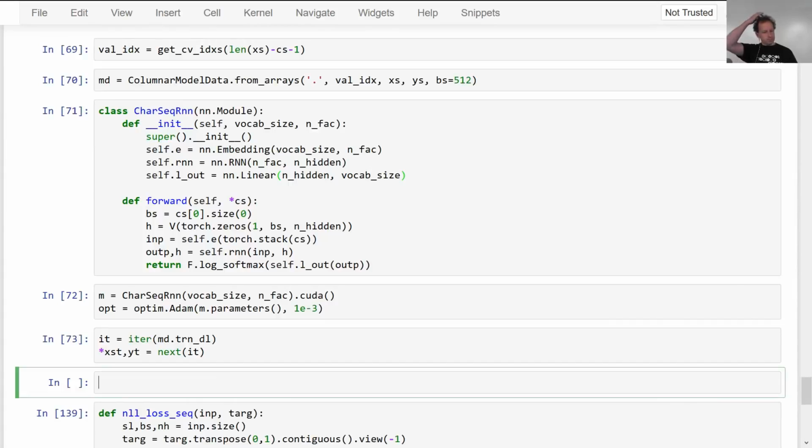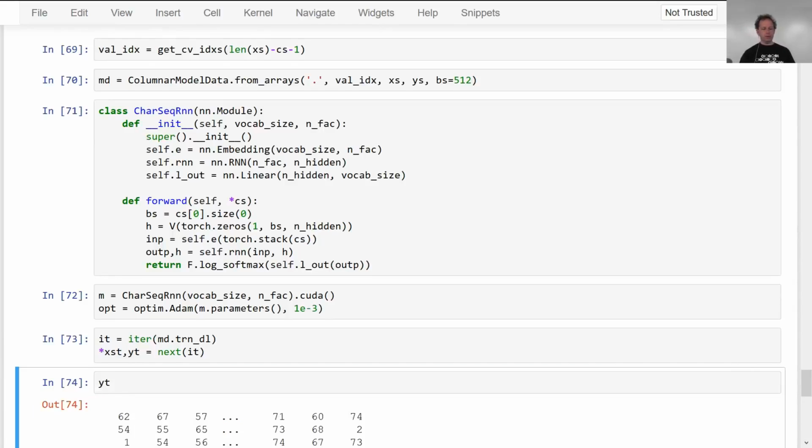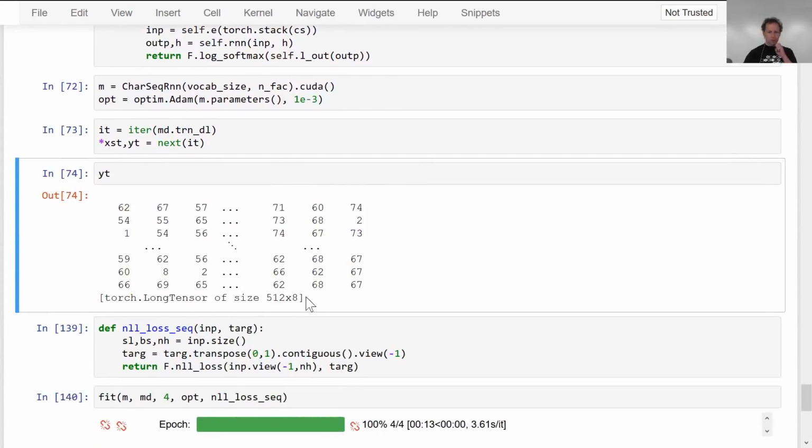Well, there's nothing much to show you here, except of course, this time if we look at the labels, it's now 512 by 8, because we're trying to predict 8 things every time through.